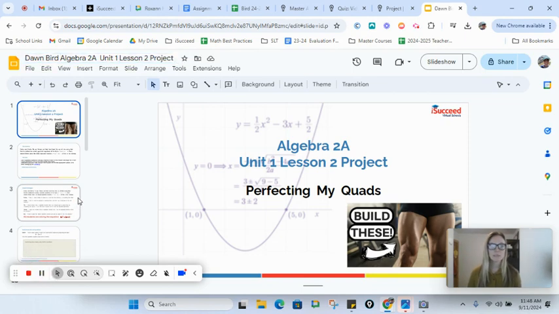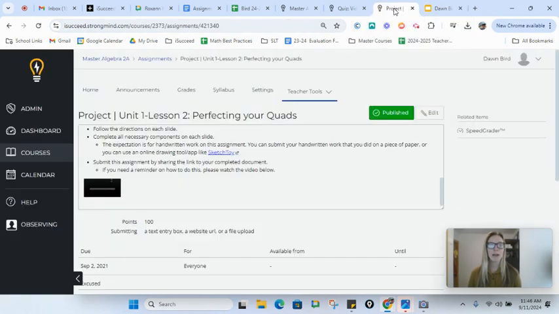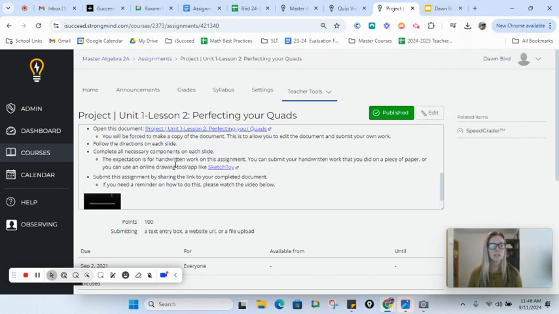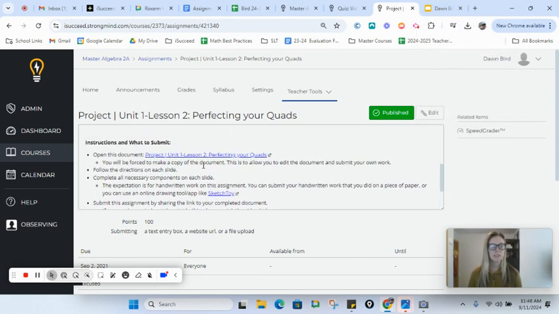The other thing that is nice to point out is that the slide deck did open in another window, so I can always go back to that project and read my directions and instructions as is necessary without losing any of the work that I've done within my slide deck. Coming back to our expectations, we're going to follow the directions on each slide, complete all the necessary components on the slide, and there's also a note here that says there's an expectation for handwritten work on this assignment.